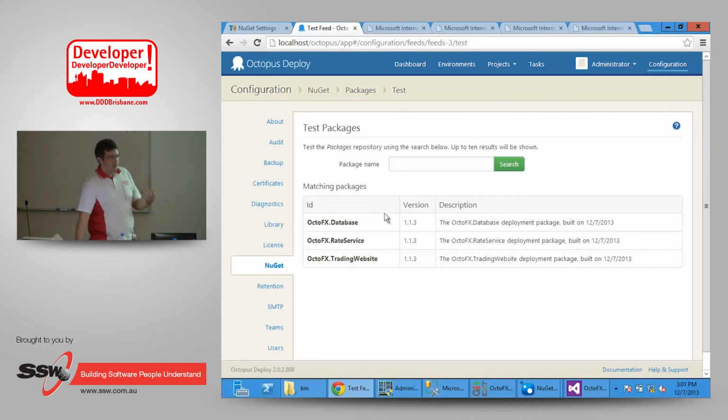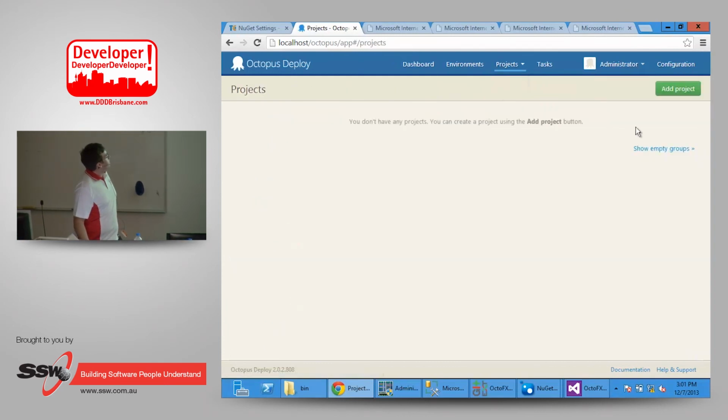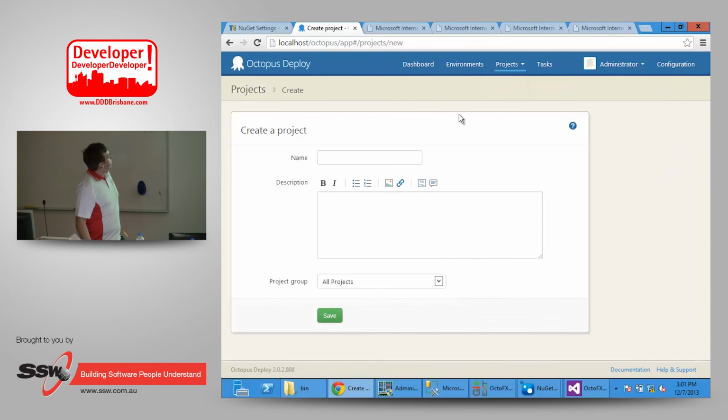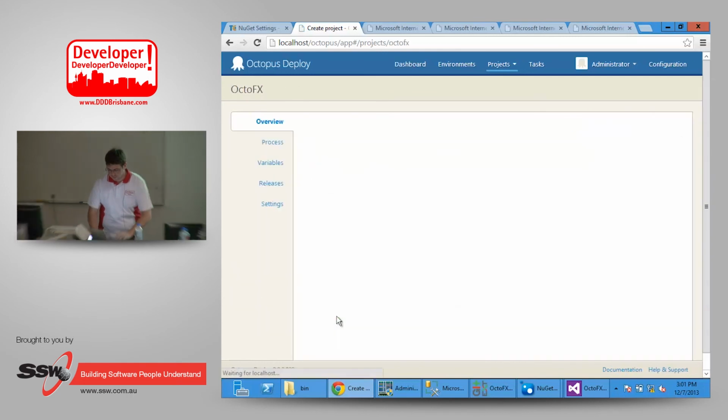So that's that power of having a package repository that can store your packages, because now any app can query it and find the versions of your packages that will be deployed. So now we create a project in Octopus. So a project is a set of packages that are going to be deployed all at one time. So I'll call this one OctoFX, which is my sample project.